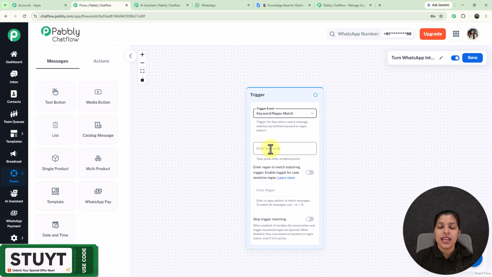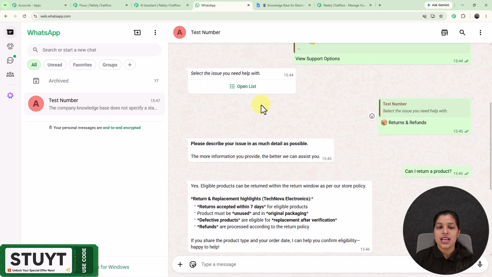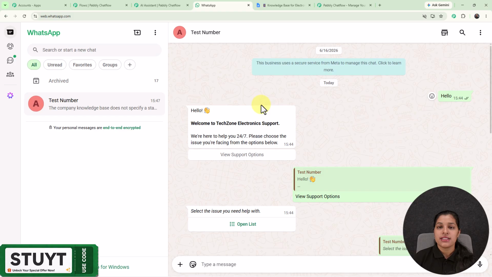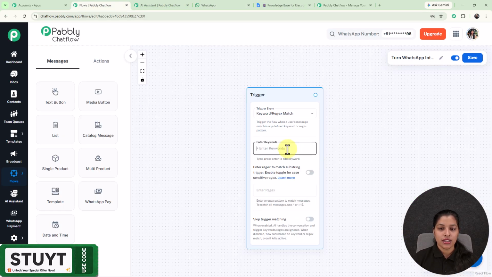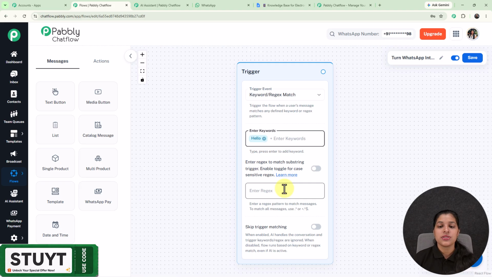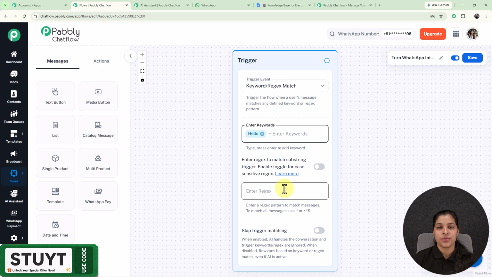And now here we are going to enter our keyword. So keywords are the words which initiate your WhatsApp chatbot. And as we recently interacted with our WhatsApp chatbot, we initiated it by entering this message, that is hello. So this is the keyword which is going to initiate our chatbot. So here I'm going to enter this over here, and next we are getting this option for regex, which is used for advanced user input.